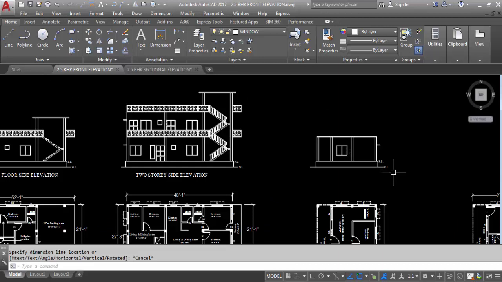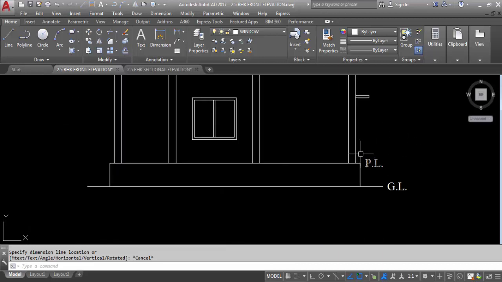On elevation we can see risers, that is 6 inch height. So rise 6 inch, tread 9 inch. On plan we can see treads, on elevation we can see rise. So 4 feet height, 4 inch from here.